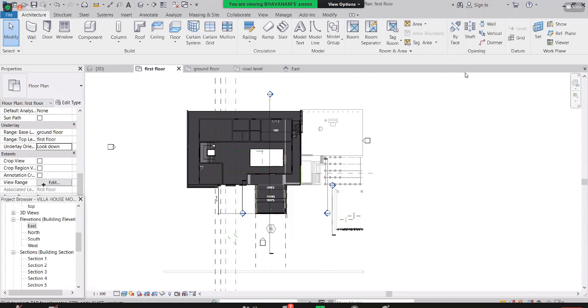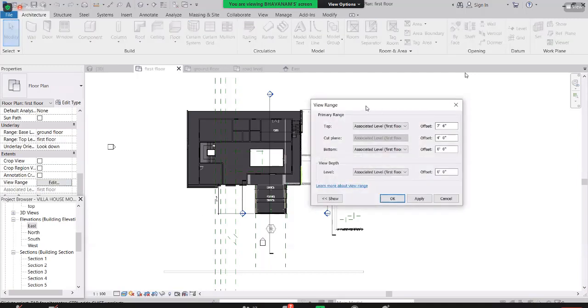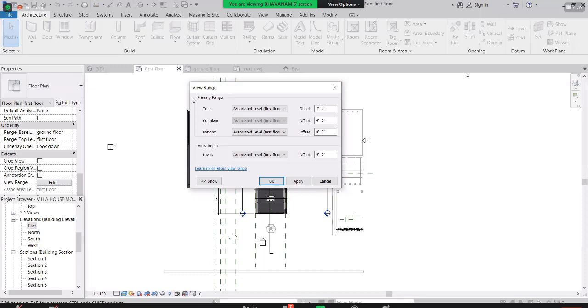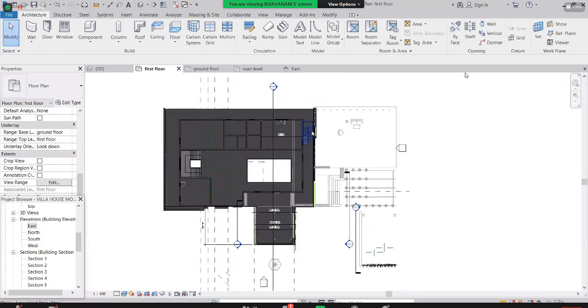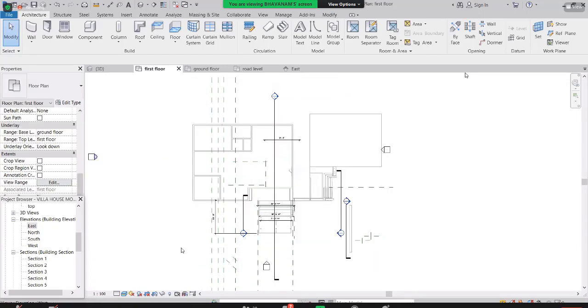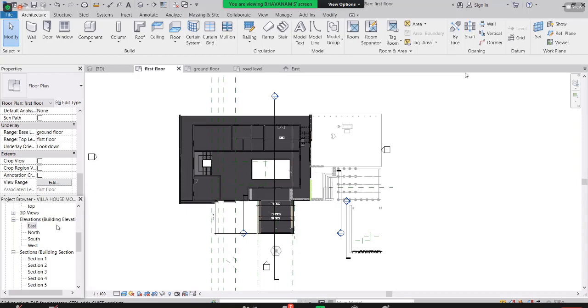So this is the view range. If you want to change things in the view, this is an important option: view range. Whenever you want to manipulate anything in the view, say I want to see the doors and everything, at that time you can manipulate it by using the view range.